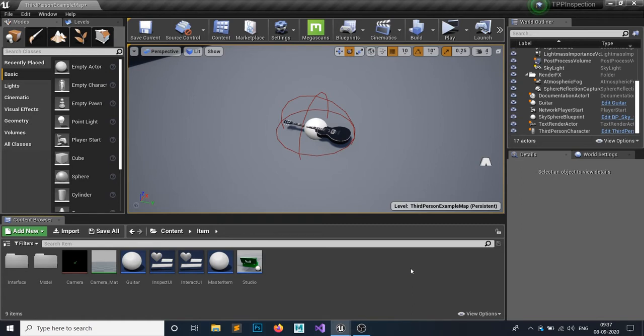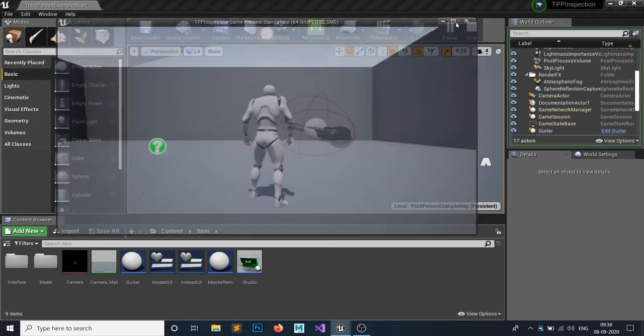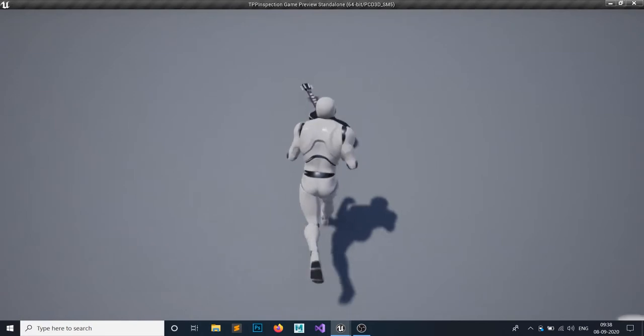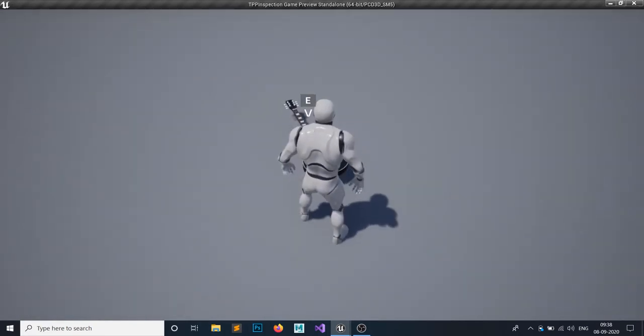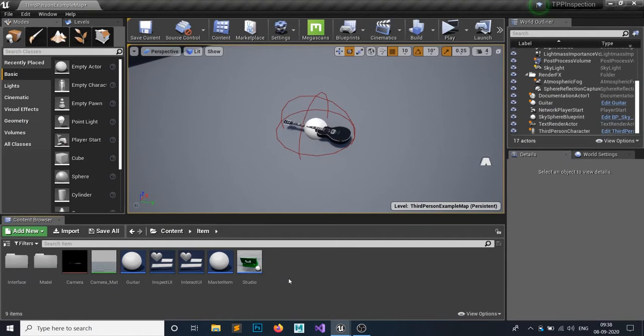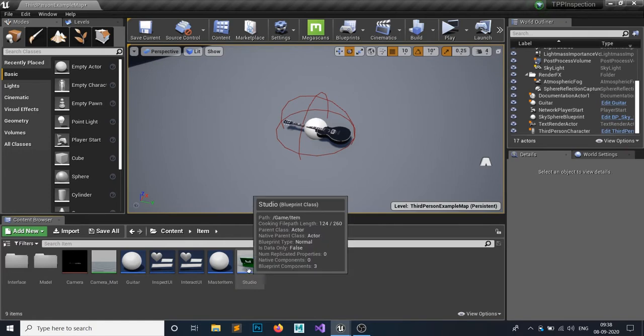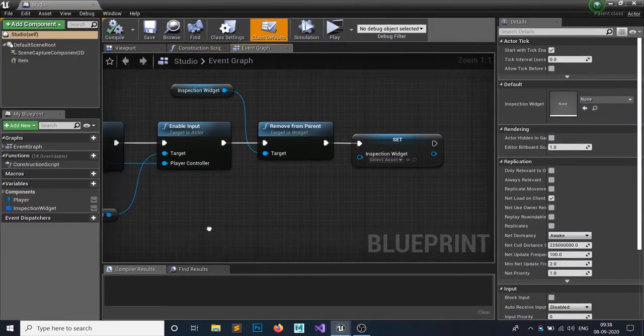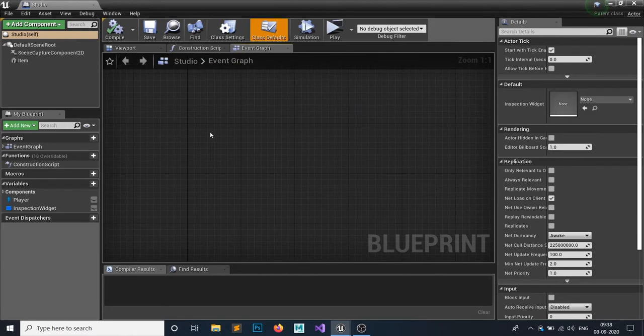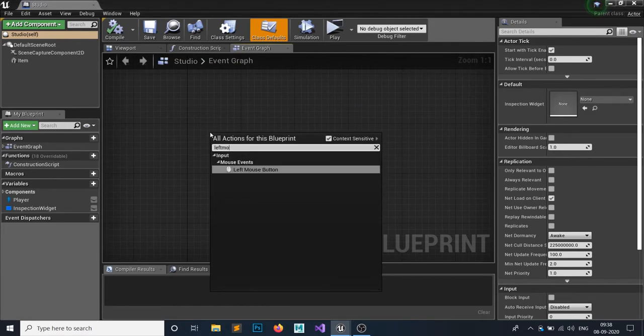We have completed two parts, the interaction and the UI systems, and now in this episode we're going to learn how to rotate the item. Till now, whenever we hit play and overlap and press E, the item spawns but it is not rotating, so we're going to do that part. It is the exact same thing we did in the previous lectures of the item inspection in viewport. So just open the studio actor.